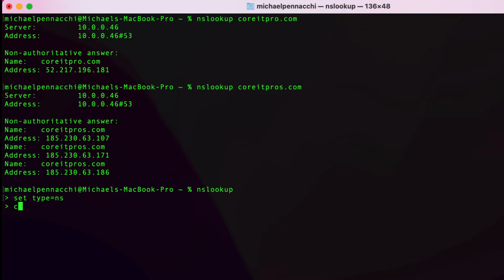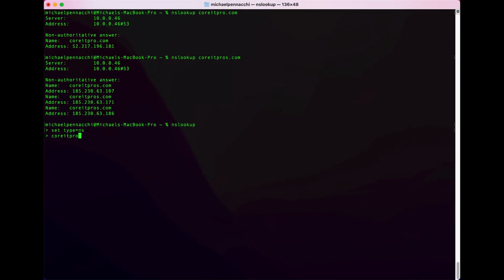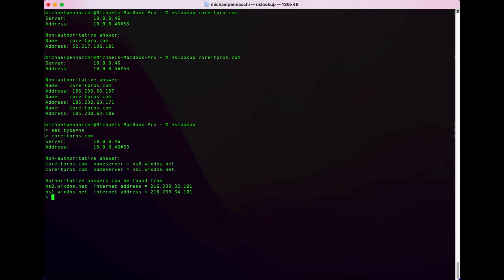So I can come in now and say coreitpros.com. And now it gives me the authoritative name server information. It tells us right here that the authoritative name servers are ns0.wixdns.net, and here's the IP address, and ns1.wixdns.net. So this is where we know we can go to get the most authoritative information for this particular domain. And any other caching DNS server is going to go back to these servers to get that information.